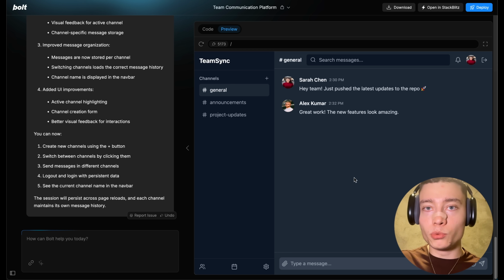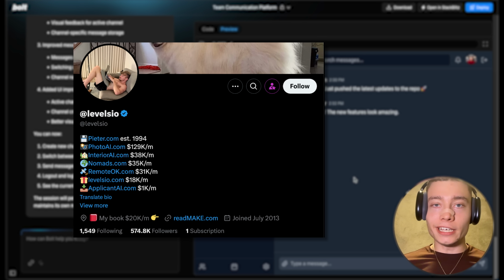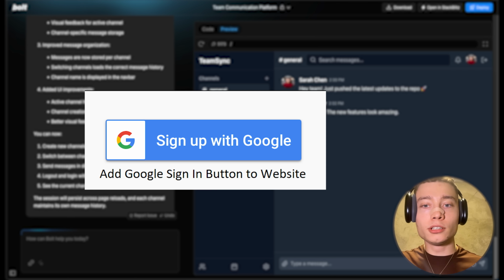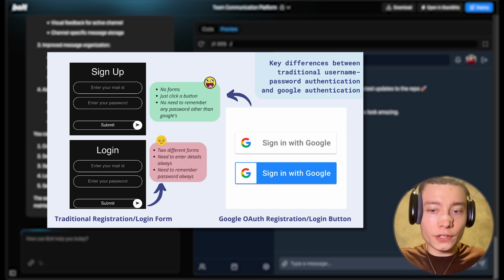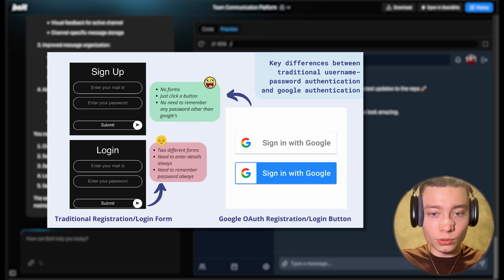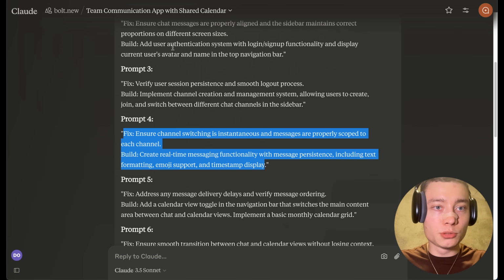This is, I think, one really good piece of advice from Peter Levels, who's an indie hacker and developer of many different startups and tools. He recommends using Google Auth. Just forget about handling emails and passwords. That's a headache, right? Implement Google Authentication so people can log in with their Gmail. Super easy way. So if I was actually to pursue this, I would do that. Anyways, let's move on to prompt 4.